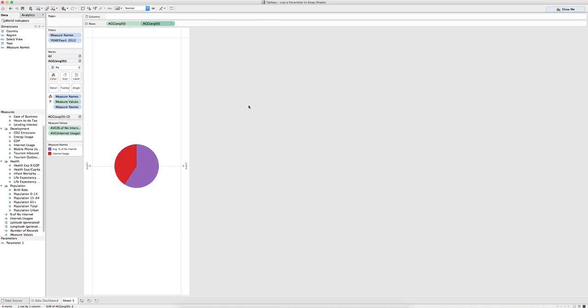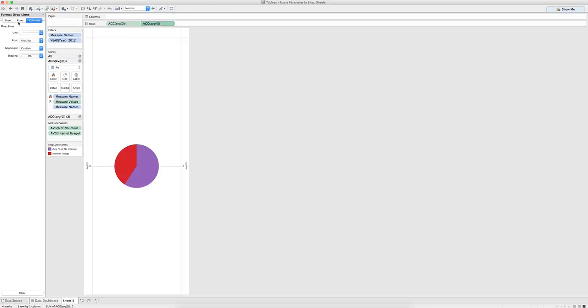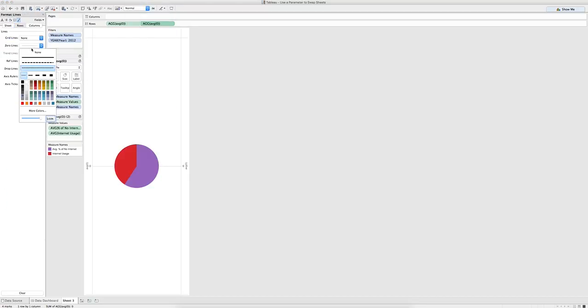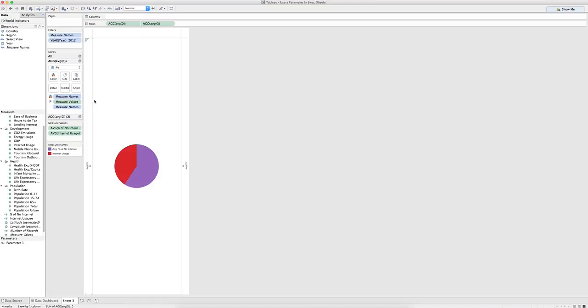So we're back to 1, but we're going to use 1 for the donut. What we then need to do is go to format and actually remove some of the lines. We need to go to lines, and we need to remove the 0 lines because I don't really like them. Excellent. So now you can see we have two pie charts, but they're sitting on top of each other.